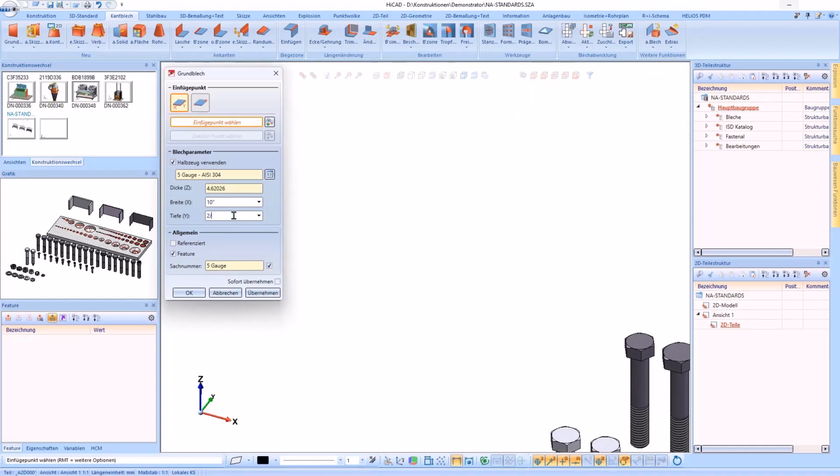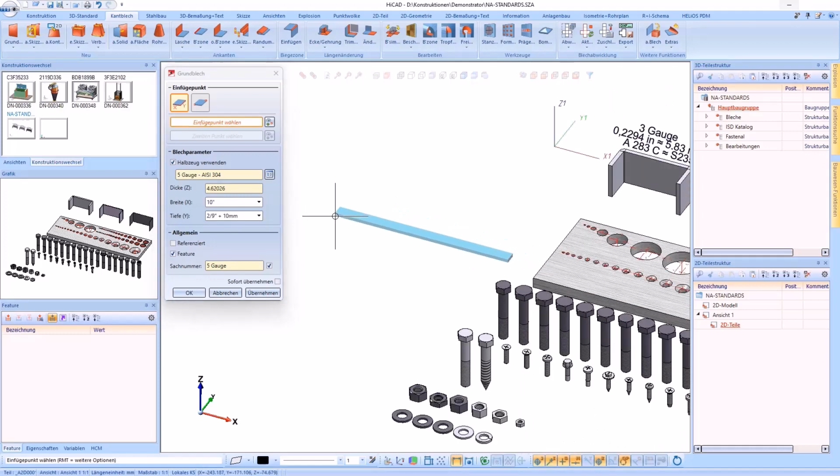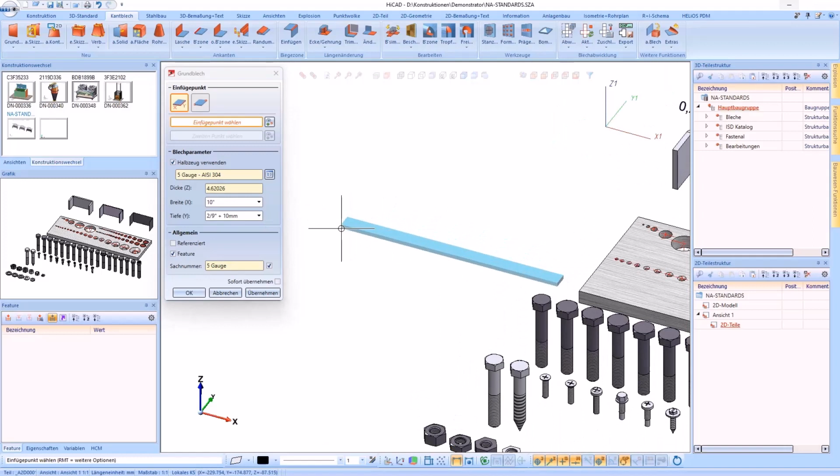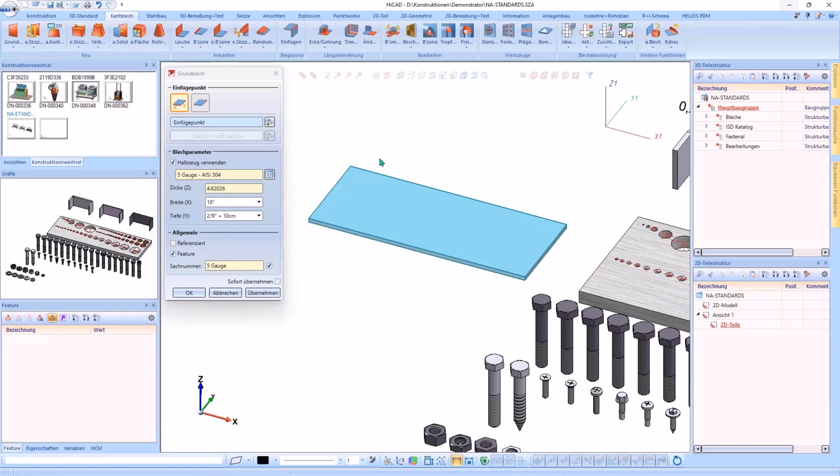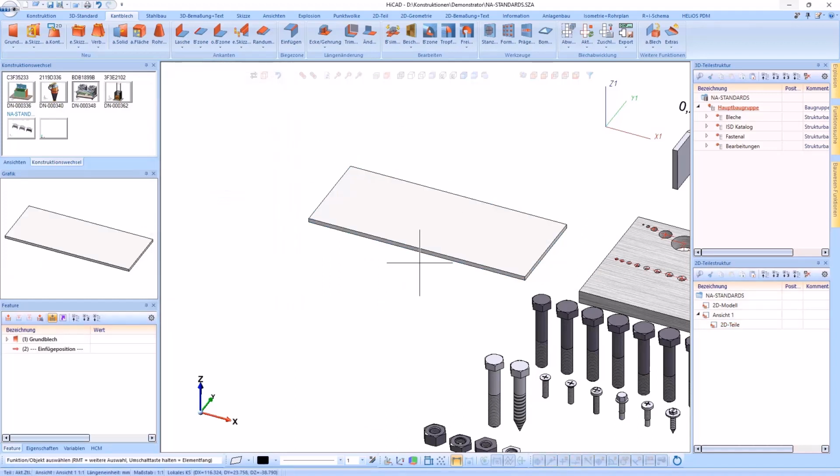For the depth, I use a mixed input, maybe 2/9 inch plus 10 millimeters. It looks a bit too small. Then we turn millimeters into centimeters. Yes, that looks better that way. This allows you to use inch entries directly during generation and does not have to convert cumbersomely.